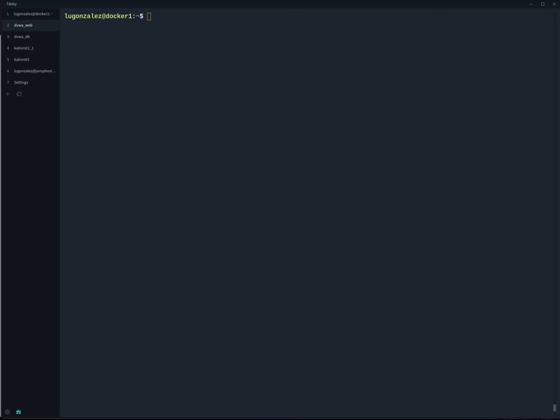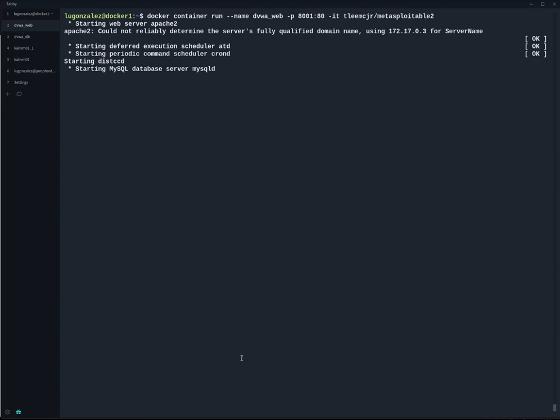So give me 1 second. Okay, so we're gonna run this command here. What we're doing here is initiating the container. We're giving it the name dvwa_web. And like I mentioned earlier about the port mapping, we're mapping the port from the external facing interface to the port that is listening on the container. So let's go ahead and run that.